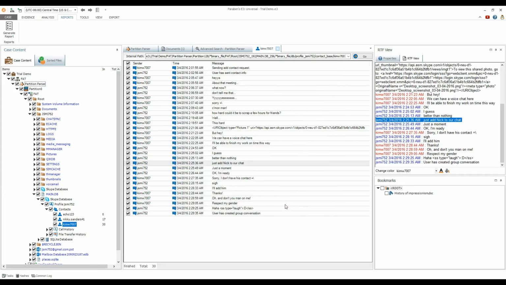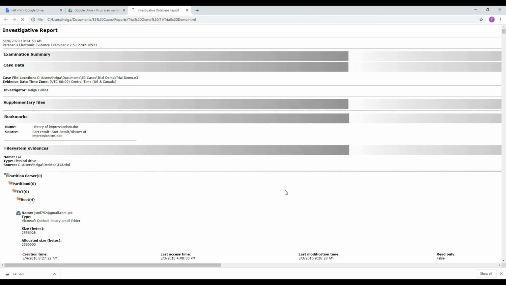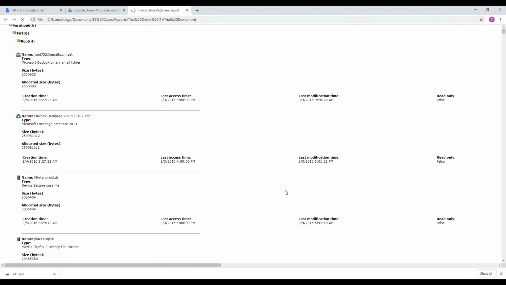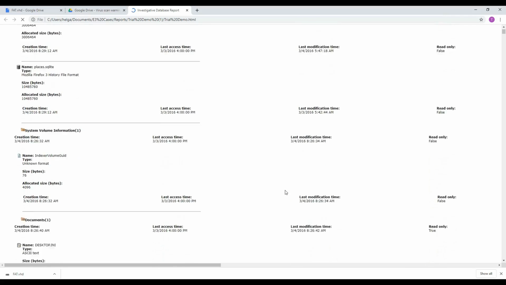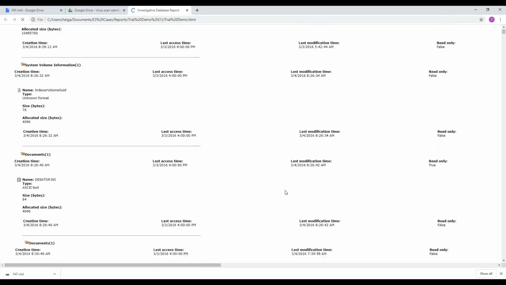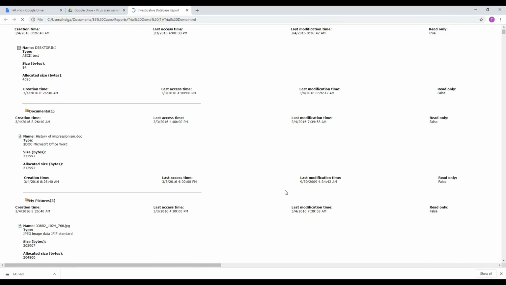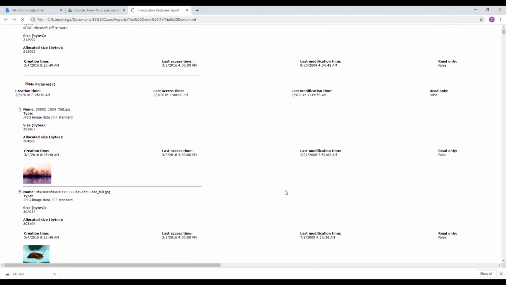When the report is generated, it can be opened in any browser. This example report contains all information about the evidence in the case, as well as thumbnails of detected images.